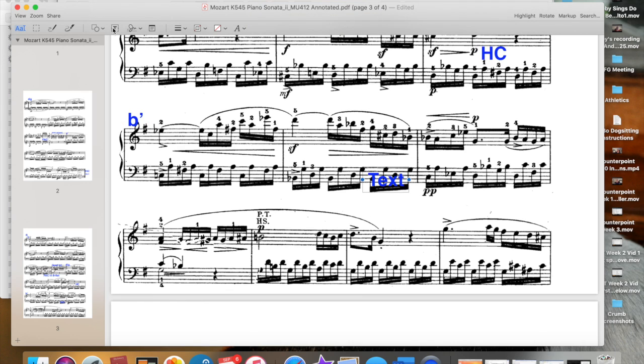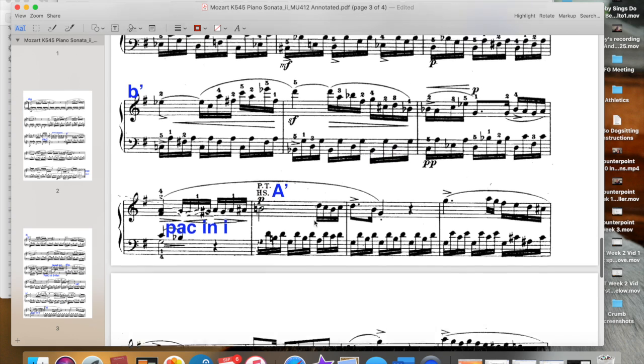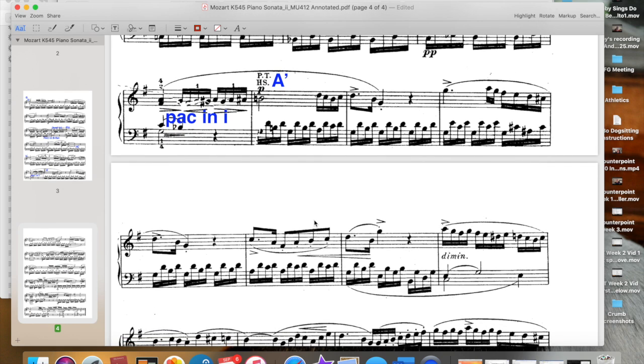So here's our pack in little 1, right? We're in the parallel minor at that point. We have another little lead in, and finally all the way back to big A prime right there. So big A prime, let's see how much of the binary form comes back.